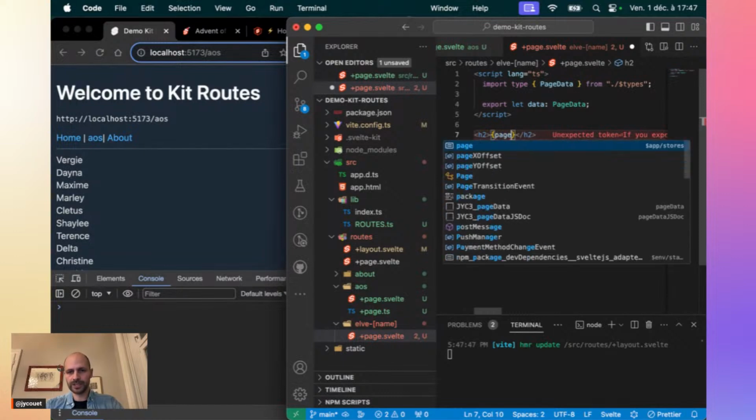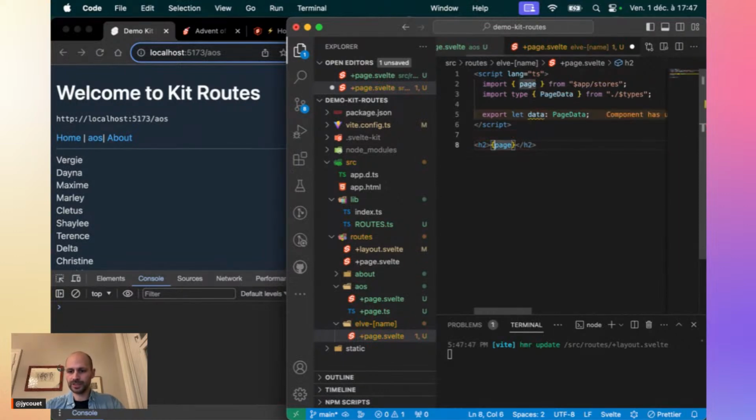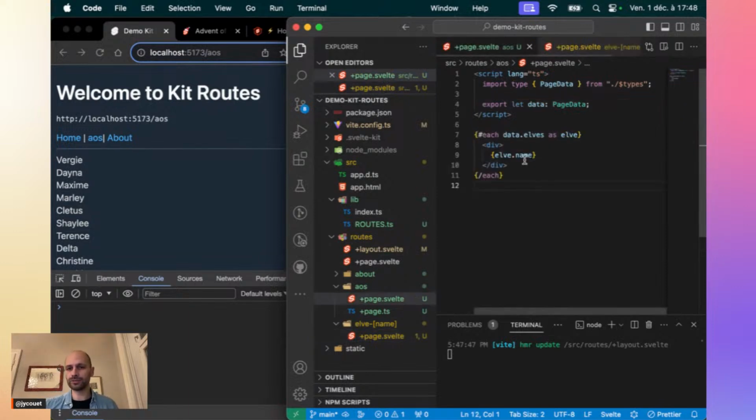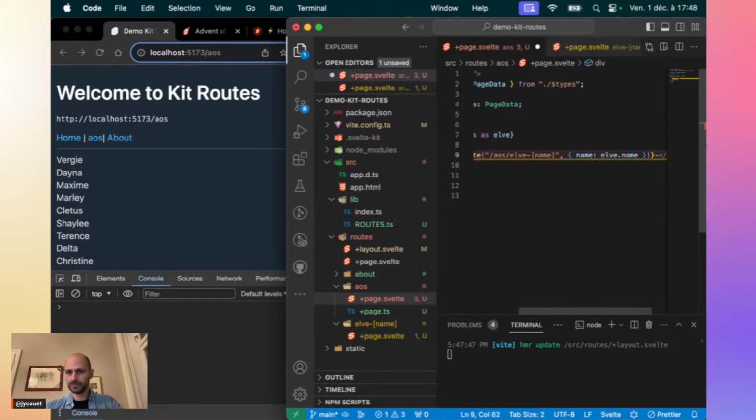So I will do page, I import my page, then it's a store, so I put a dollar in front of page.params.name. And if I save that, I can go now to this route. But to go to this route, I need a link. And to create this link, I go back to my list. And in here, I will put a simple href. I will also copy paste it to save a bit of time. And then now I bring this one down.